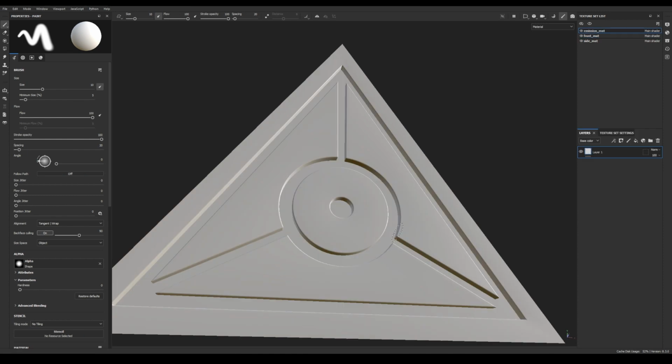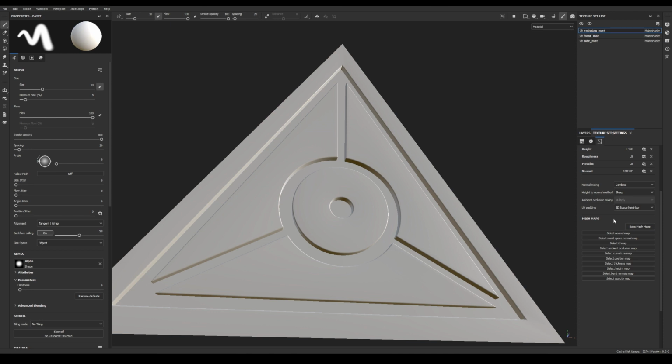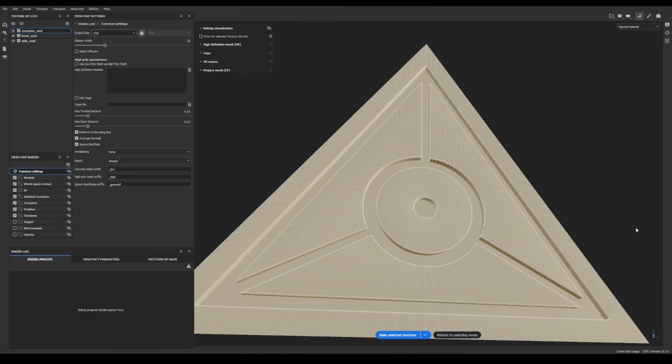Now, before we start to create our texture, we actually need to bake our mesh maps, because Substance is able to create a lot of different effects like edge wearing and occluded dirt, but in order to do it, it needs access to some information of your mesh, like the position in 3D space, the curvature, or the world space normal, so we need to create those. And to do it, we need to go to Texture Settings and click on Bake Mesh Maps.